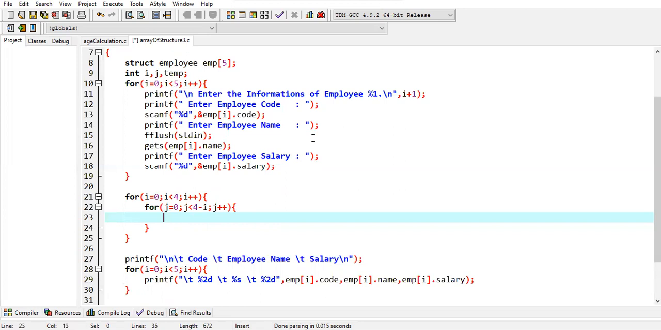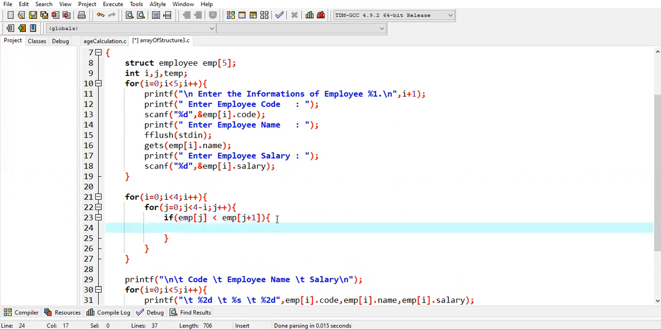So if emp j is less than emp j plus 1, now we are sorting it in descending order. So that's why we are checking less than. If this is true, then we will swap the elements.